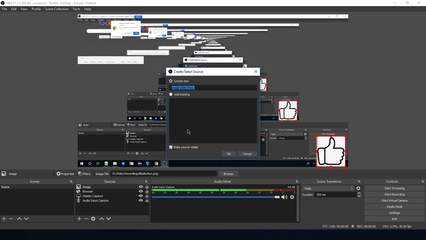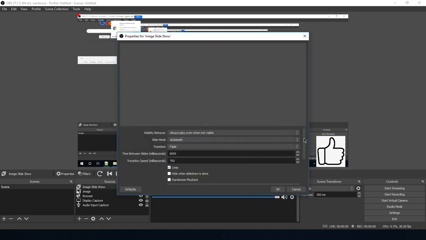Now let us see the next source, that is image slideshow. Image slideshow is actually a source that allows you to include multiple images in your video recording. For example, if you have a need where you want to show the multiple images one by one, and you want a transition between those images while recording, so you can use this source.